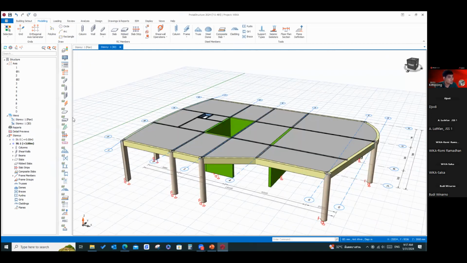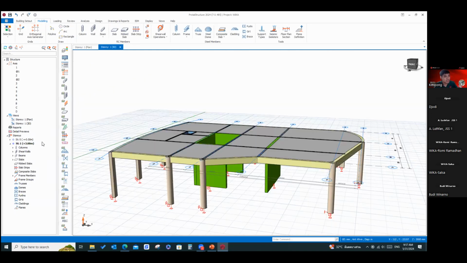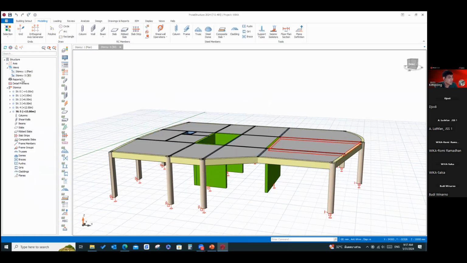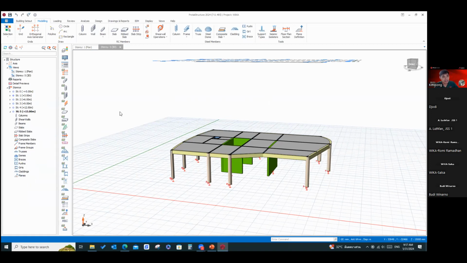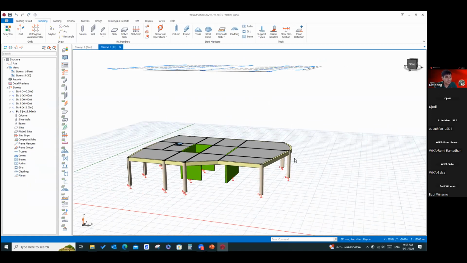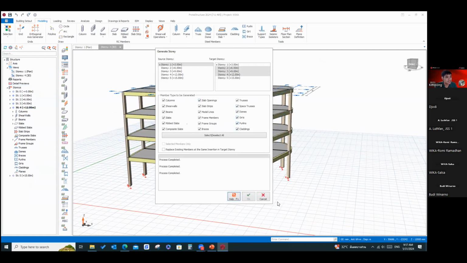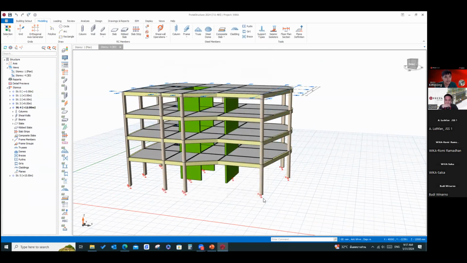Okay, you can add more stories. Well, at the moment it's just story 1 and 0. So let's try 5 stories, like this, and we just generate or copy from story 1, like this. Done.